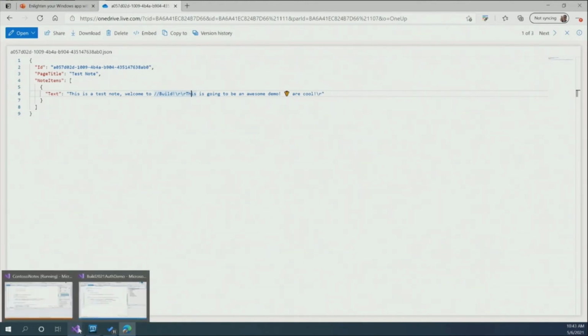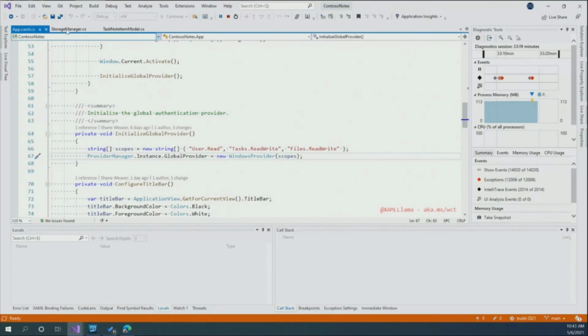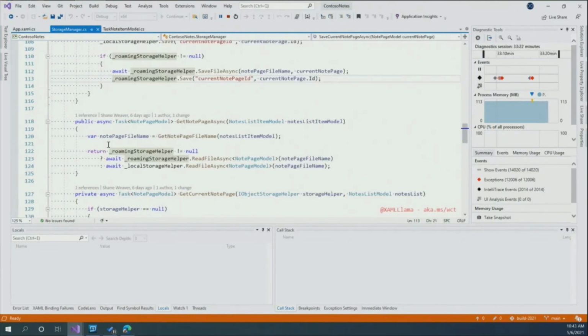And so we can actually go into our code here and see how we do this. If you're familiar with the Windows Community Toolkit, we've had a local storage helper for a while, and we patterned off that same interface to create this OneDrive storage helper. In our application, we can cache things locally if the user's not signed in, or if they're offline, and then when they are online or signed in, we can use this roaming storage file with the exact same pattern, save off the file. We just serialize our object model to JSON and load it, and that's it.